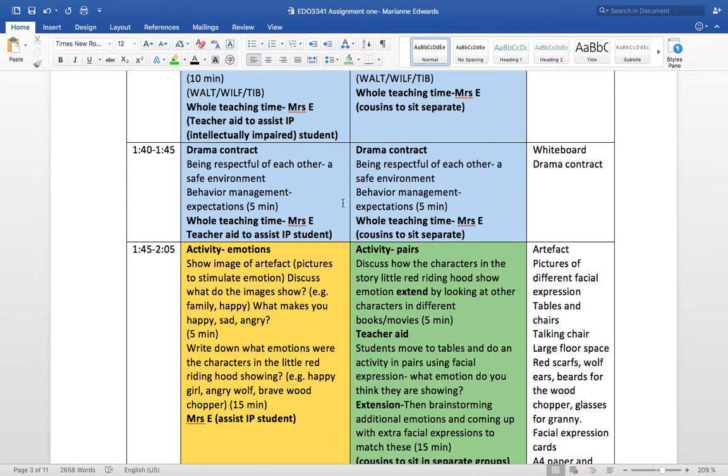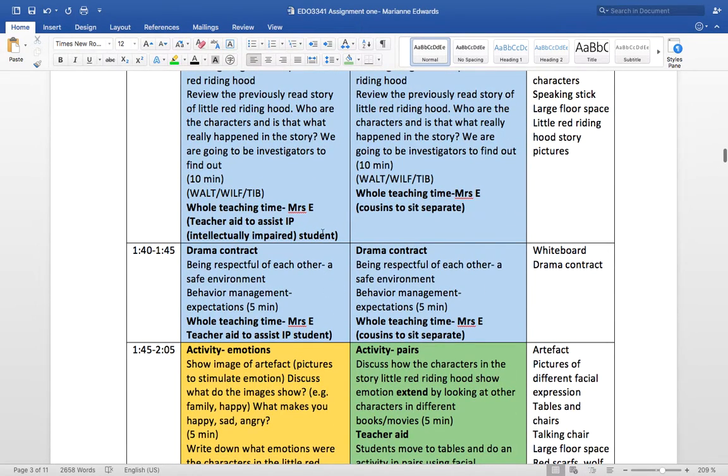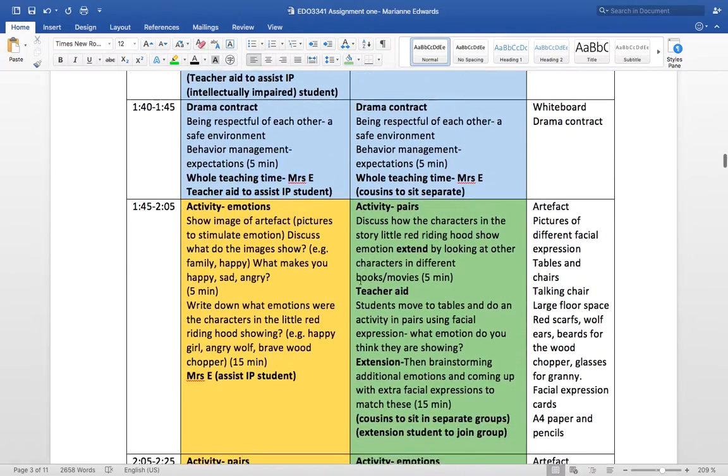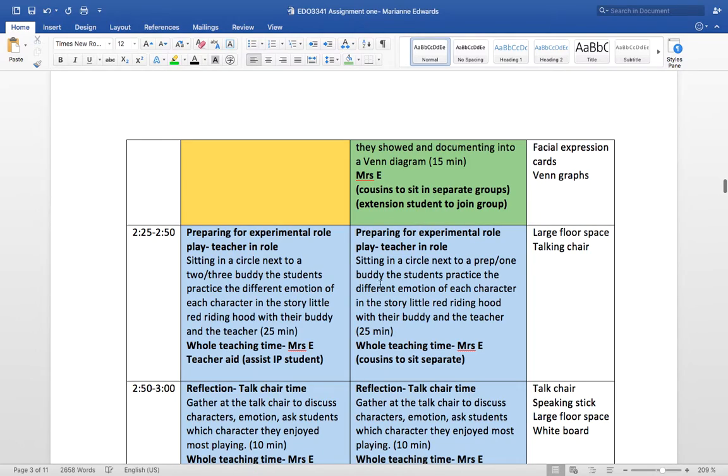As it is a new unit of learning for these students, I've set up the lessons to provide extra whole class learning of the drama concepts, such as the drama contract, and also towards the end. It is also a key way of teaching the drama curriculum as a whole, which will also assist the students to work together for their performance at the end of the unit, which is the intended outcome for their learning.